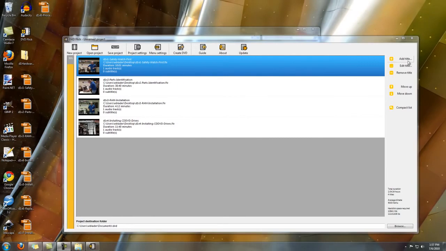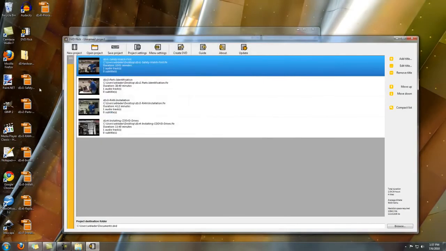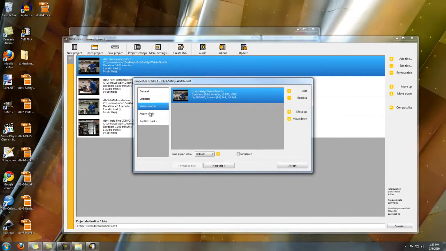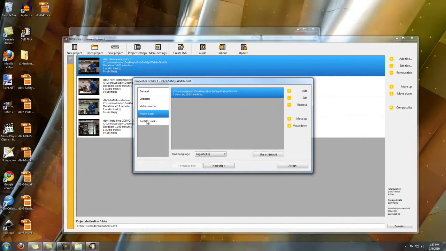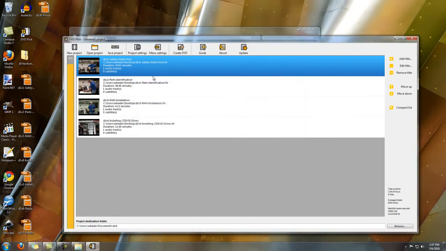Over here we have add titles. That's a menu-based way to grab the video files. You can edit titles, and it'll say this is DV Safety, watch first. You can change the aspect ratios, and you can make chapters, and you can do some customization once you're more comfortable with it. But for right now, we're just going to make a basic DVD that works in a DVD player.